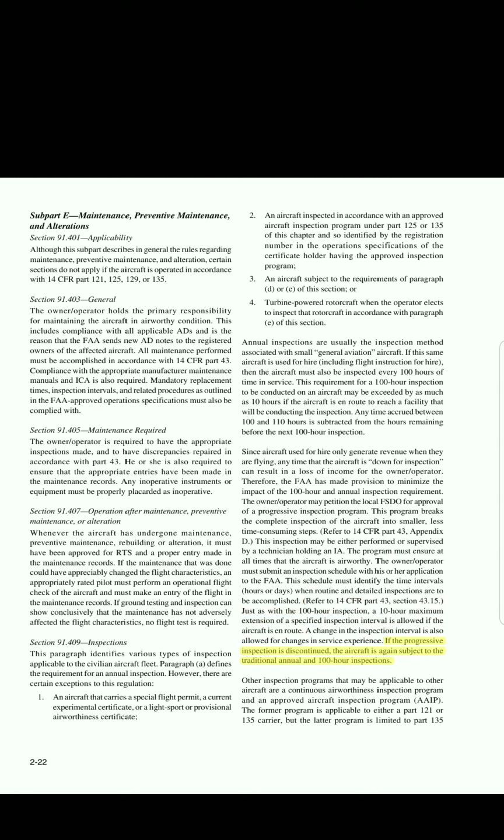If the progressive inspection is discontinued, the aircraft is again subject to the traditional annual and 100-hour inspections. Other inspection programs that may be applicable to other aircraft are a continuous airworthiness inspection program and an approved aircraft inspection program, AAIP. The former program is applicable to either a Part 121 or 135 carrier, but the latter program is limited to Part 135.